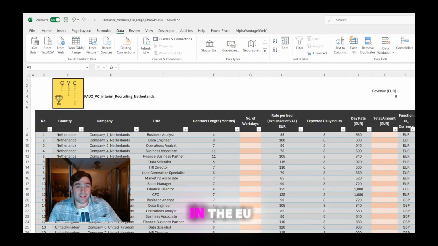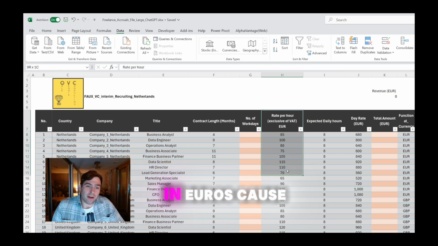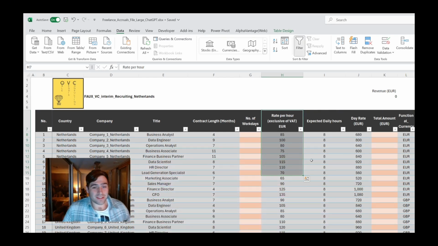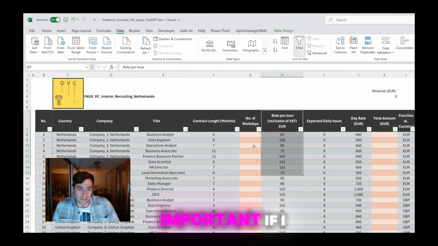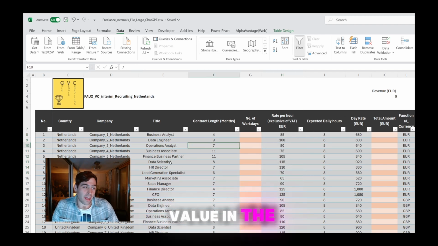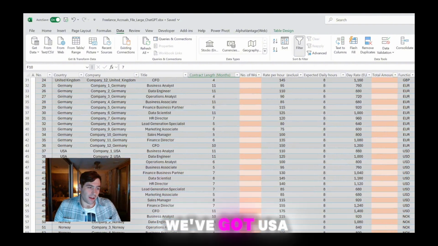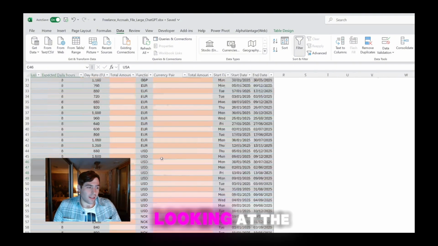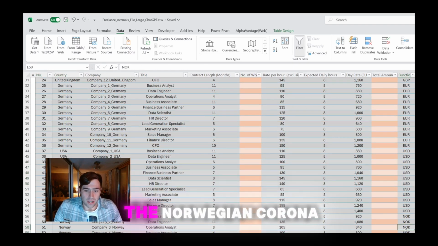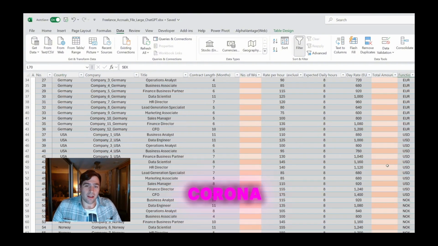Since I'm based here in the EU, it's important for me to see the values in euros because, obviously, I like to see what's coming in. It's also important if I need to communicate to stakeholders that they see this value in the in-country currency. So, for example, we've got USA looking at the US dollar, Norway looking at the Norwegian krona, and Sweden looking at the Swedish krona.